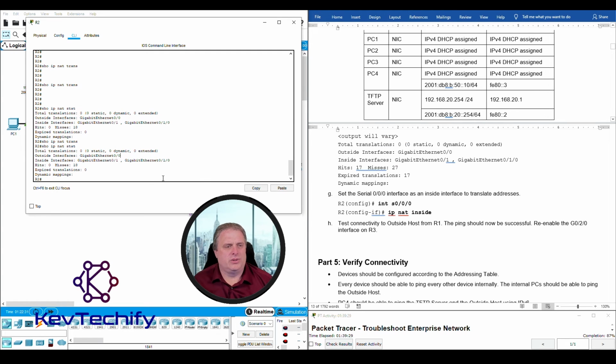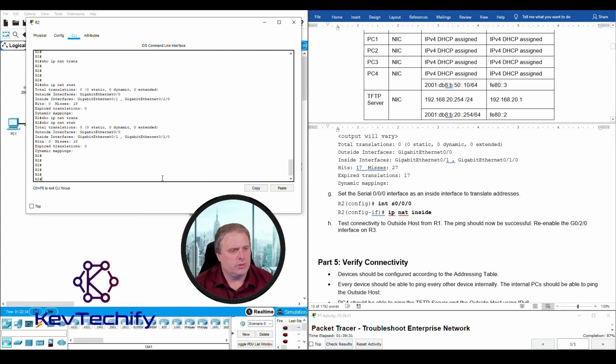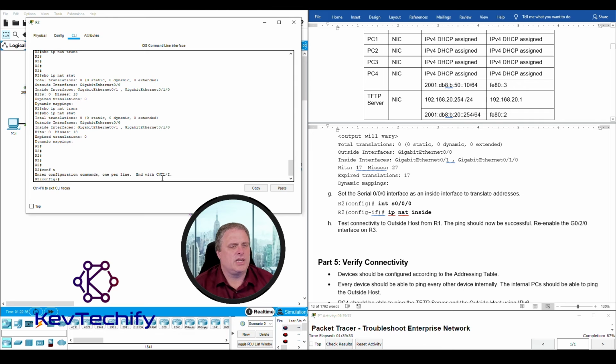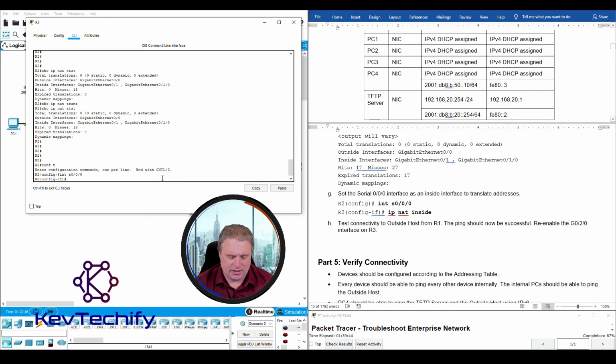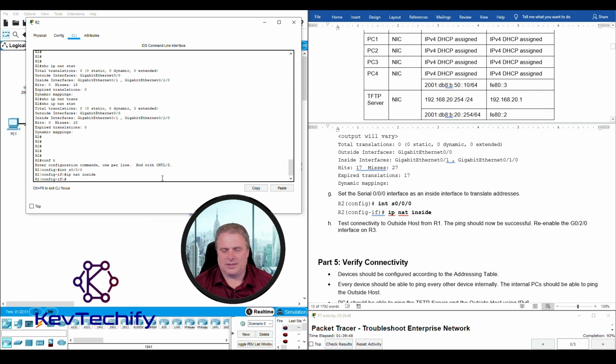Okay, on R2, to do that, we have to go into global configuration mode, so config t, and we have to go into that interface, the one where we want to set as an inside. So that was interface serial 0/0/0, and then we need to say that's an inside interface. So ip nat inside sets that as an inside.